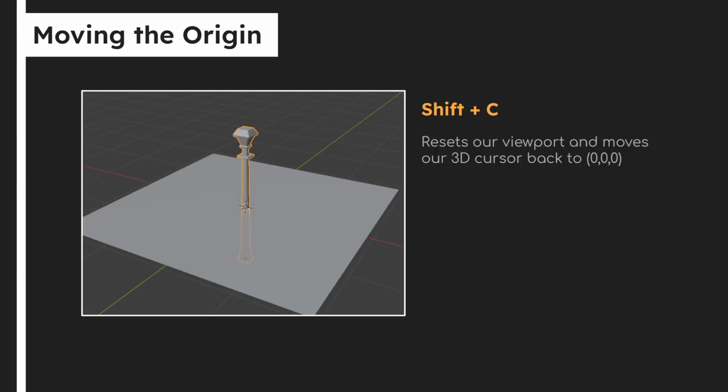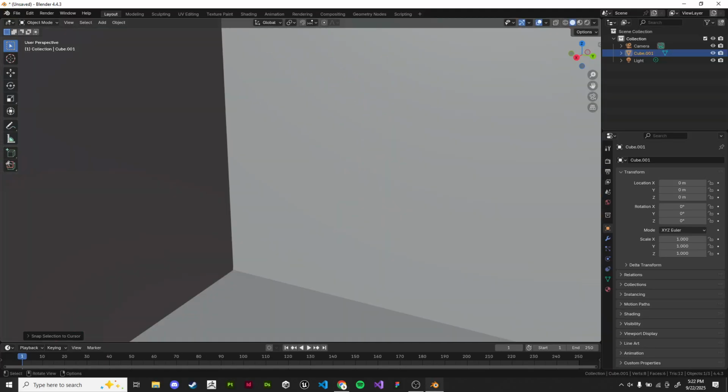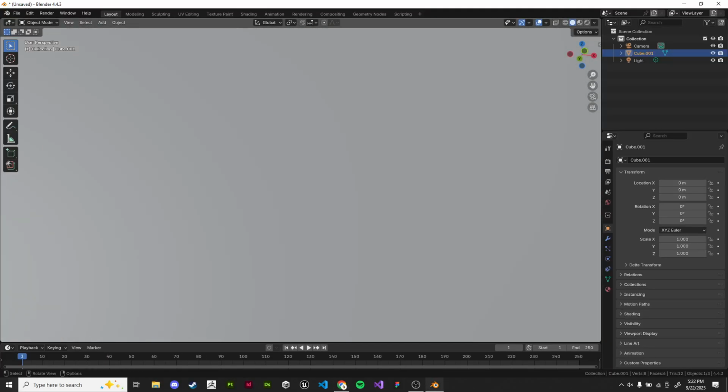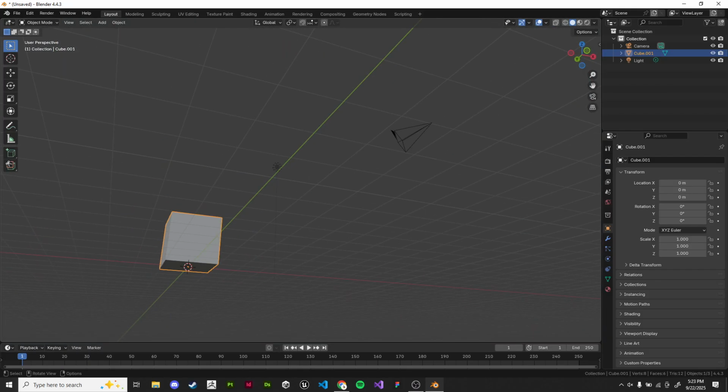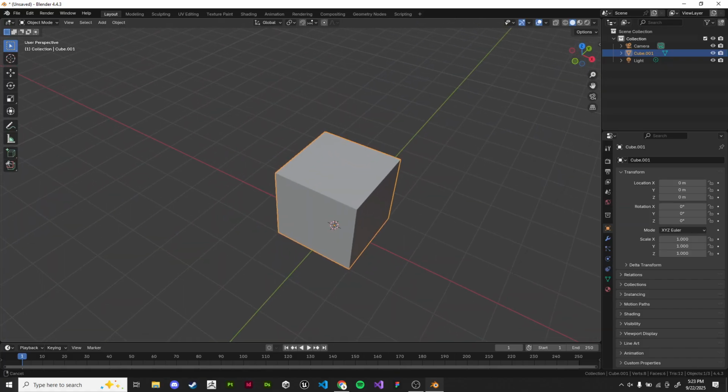The other option is you can use Shift plus C, and that will just instantly reset your cursor and your viewport. So if you've somehow gotten completely lost, you don't know where you are, your cursor's all over the place, if you hit Shift C, it will reset everything, and you'll be right back to the default view.